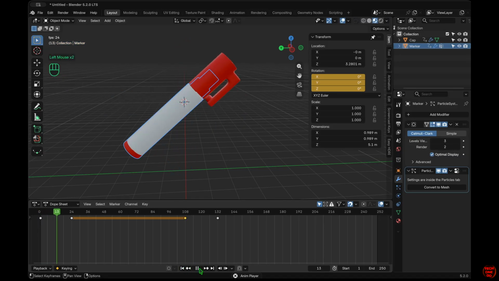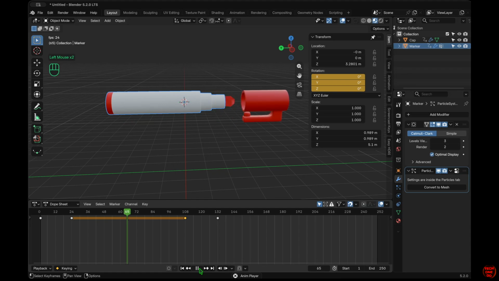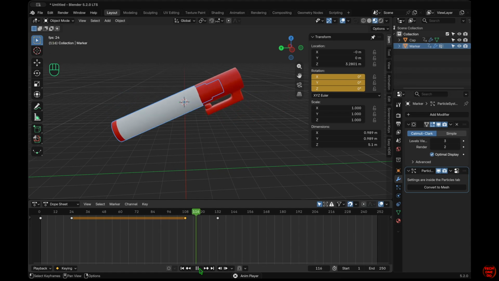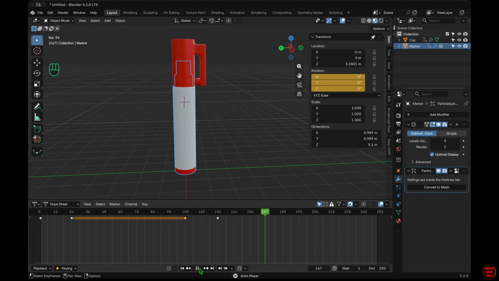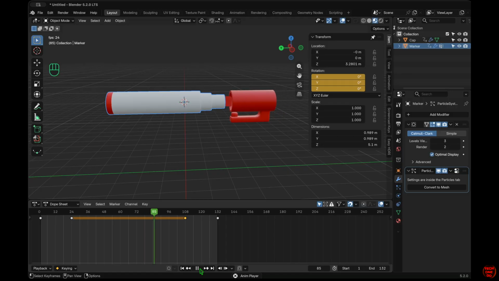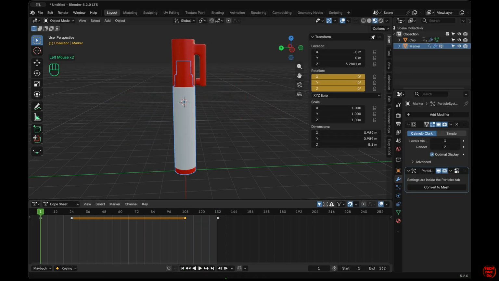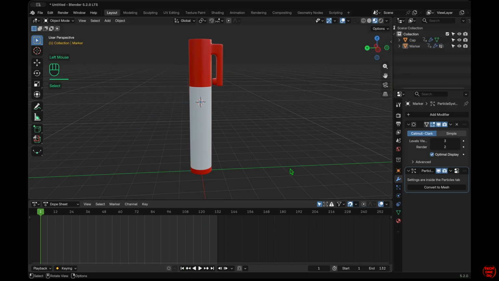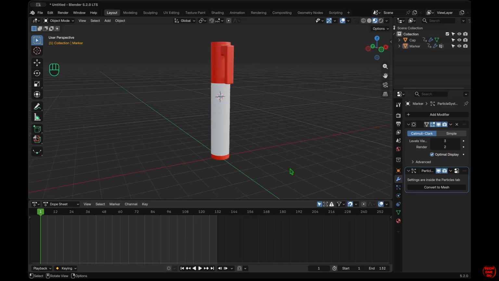Replay the animation. The animation is working as intended. Set the frame end to 132. That's it for the modeling and animation.